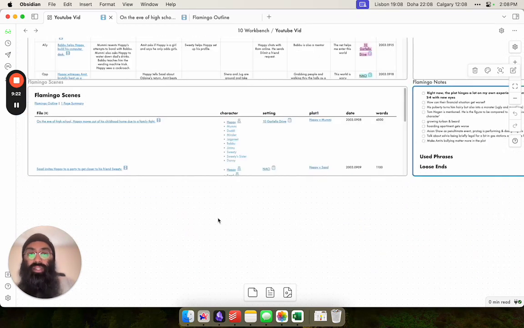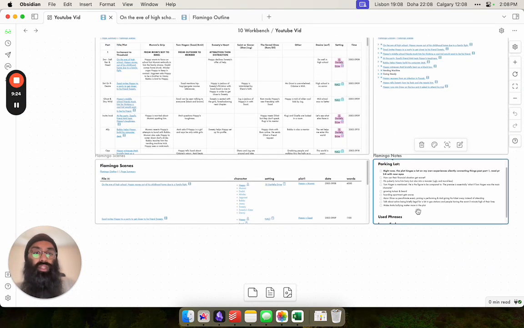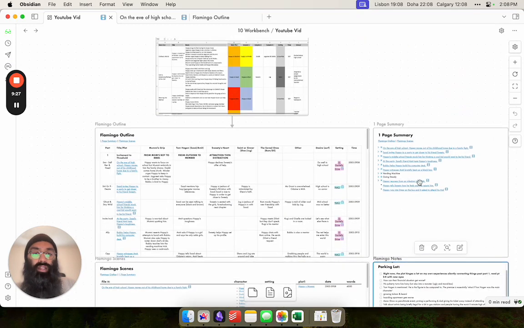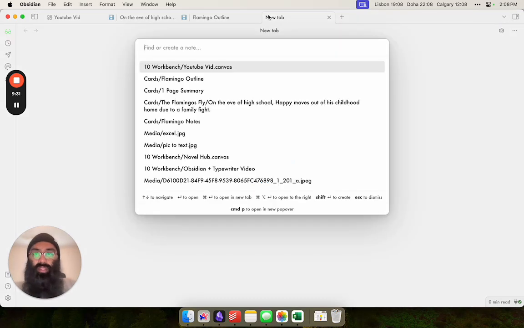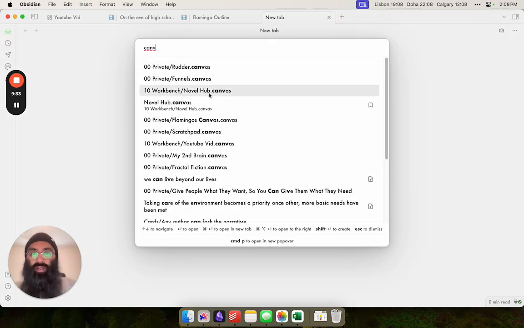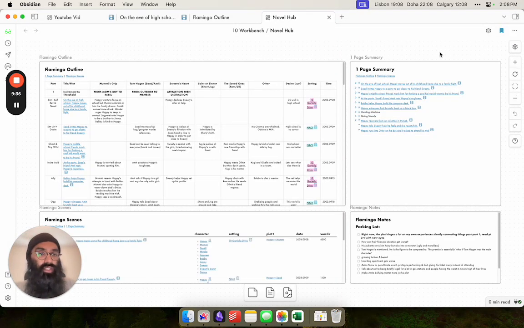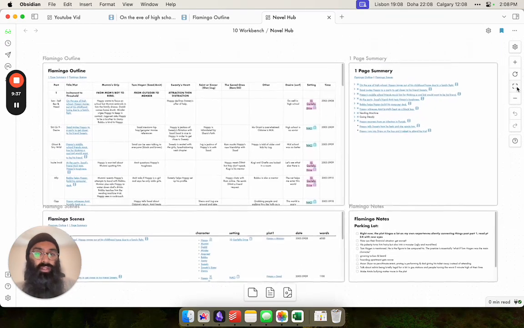So in short, this is where I work. And the beauty here is I can do things at the same time. Let me just open up the actual canvas that I'm using here, Novel Hub Canvas, because this is easy enough to recenter. If I zoom out, recenter.